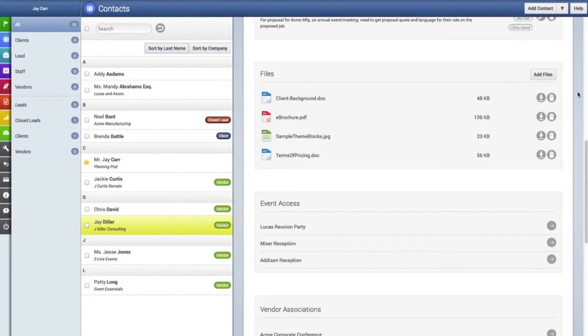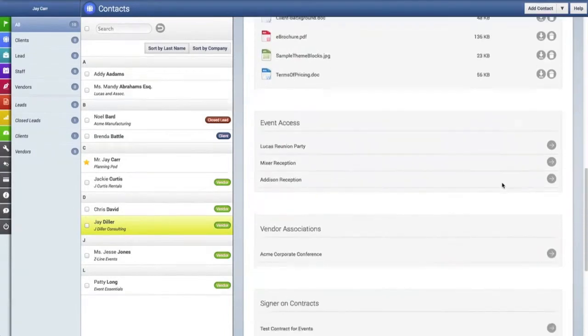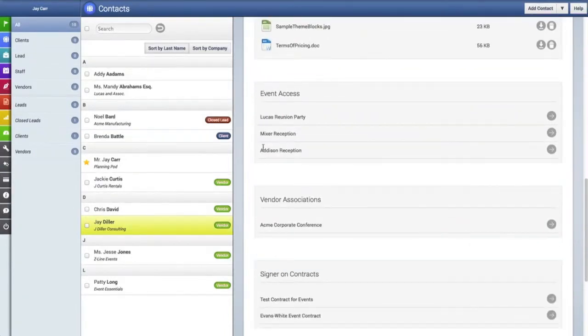You can also upload and associate a file with a contact right here. As you can see, I've already uploaded 4 files for this contact. To upload more files, simply click on the Add Files button. Once you do that, you can then download those files.